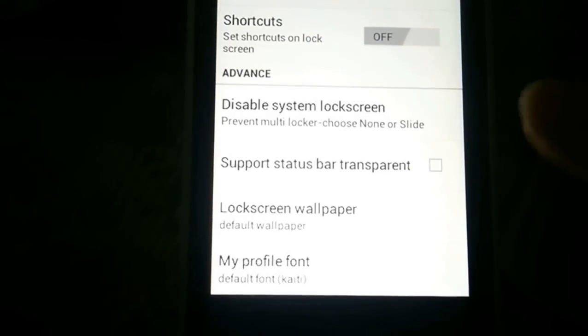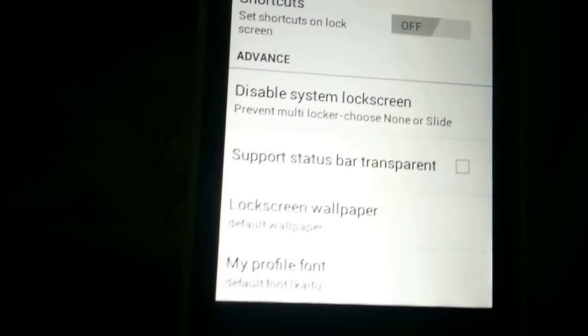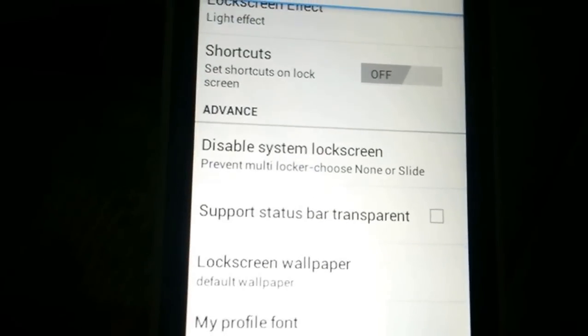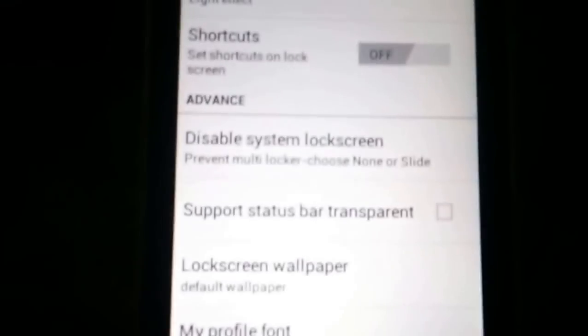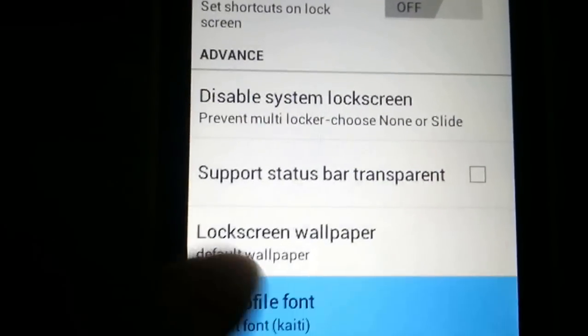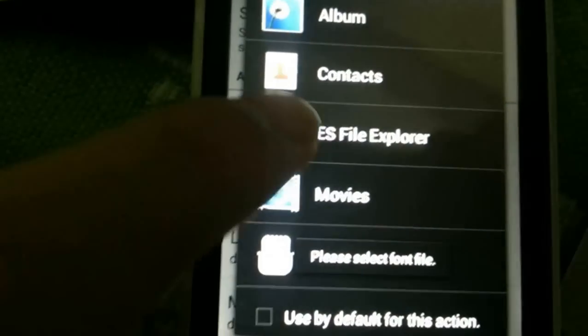Now, last thing, the most important thing. Okay, look at this. It says default font, Kaiti, on my profile font. So I'll show you. And that sound as well. Alright, look at this. Not what we want. Not what I want, at least. Anyways, you know what I'm trying to say. That's wrong. It shouldn't be like that. So what we do is we press this. We go to custom. And you can go to ES File or whatever file explorer you have.